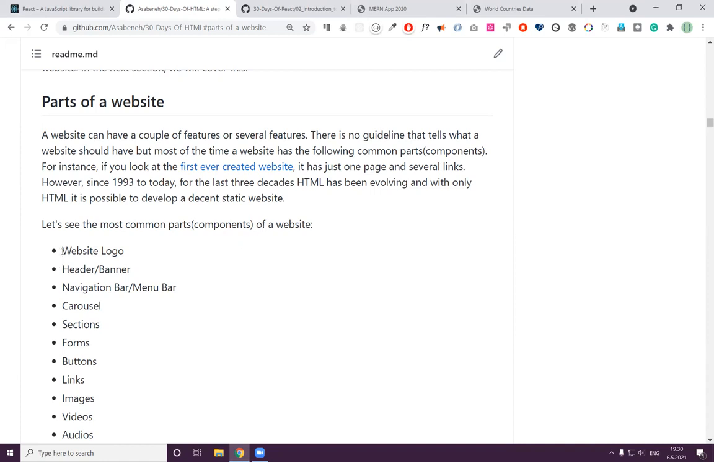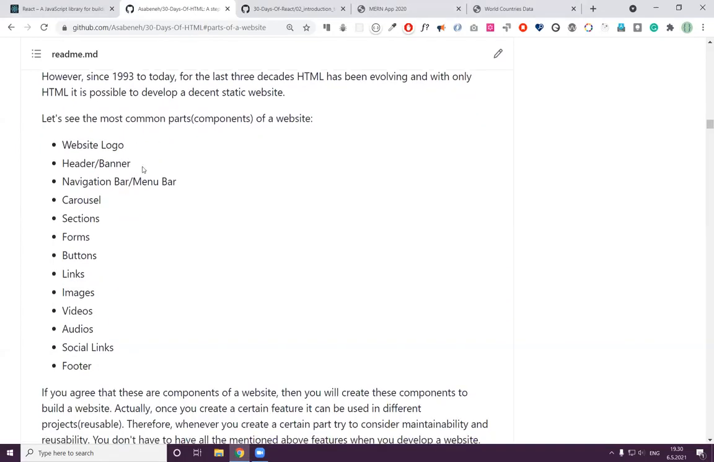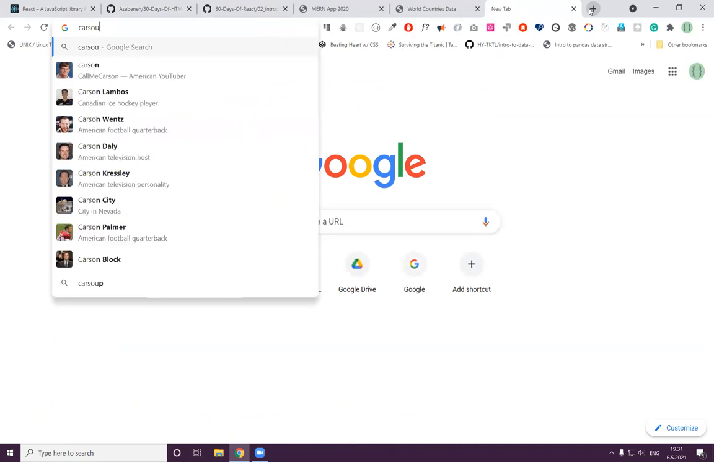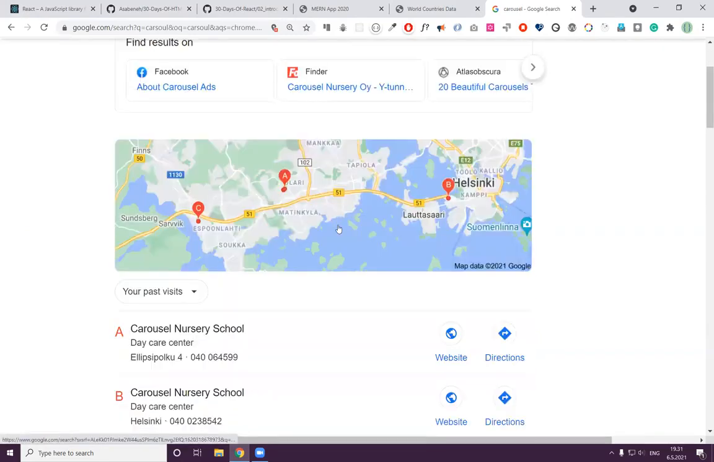As you can see, a website most probably has a logo and a header section. It could be a banner or some title. That's also common. And the navigation bar or menu, these are also common parts of a website. There's sometimes a carousel. Do you know what a carousel is? Maybe if you don't know what a carousel looks like, I can show you. I think this is the proper word.